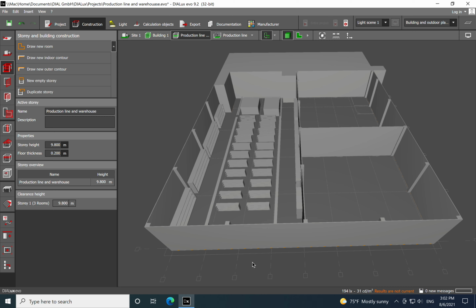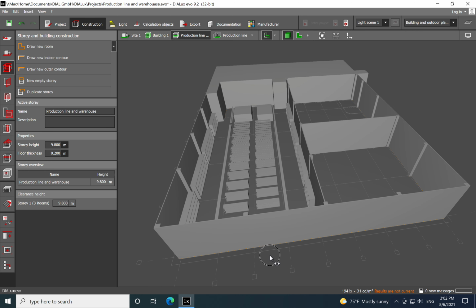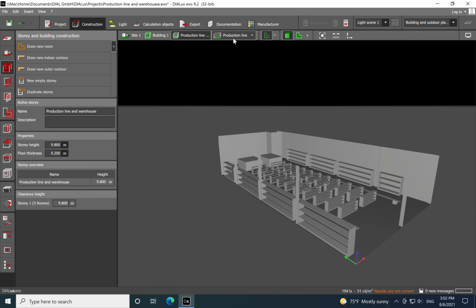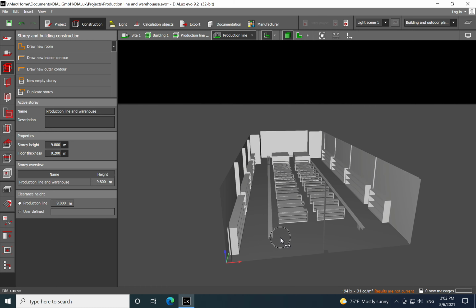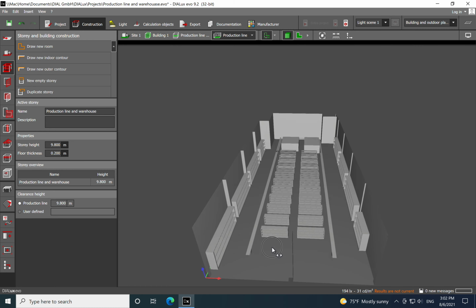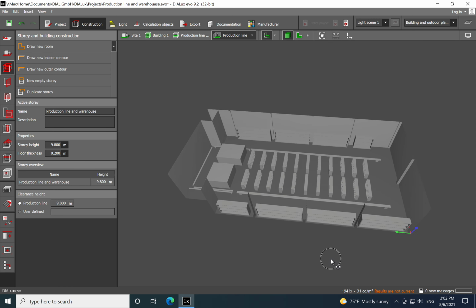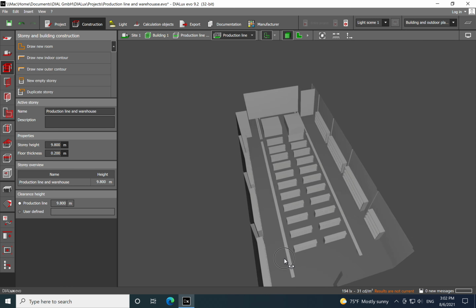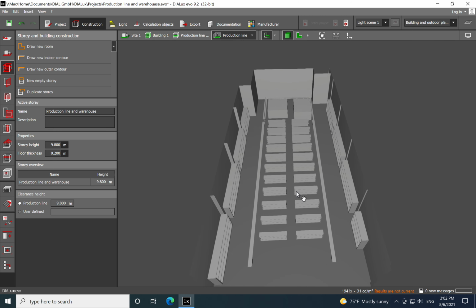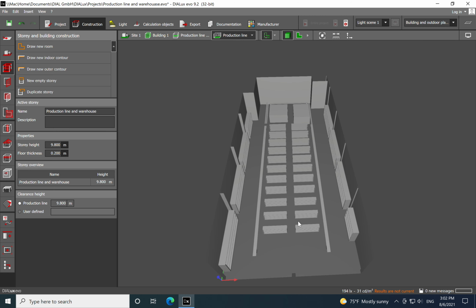So I'm back with the second part of the video material related to the production line. And today we will dive in together in the production line. I have finished placing the furniture for the production line, and today we will just establish the lighting solution.